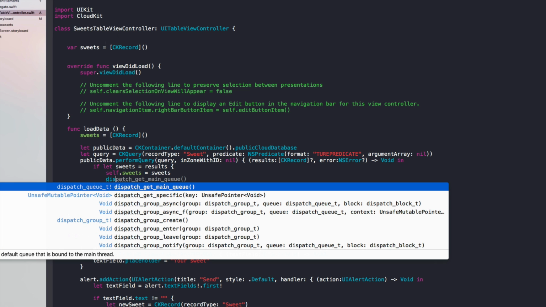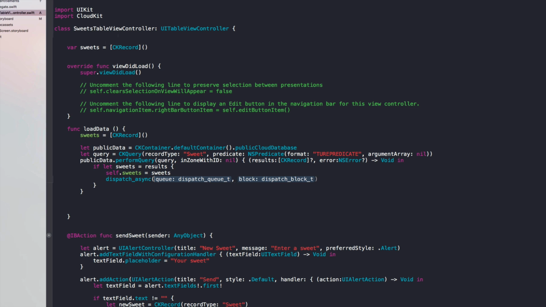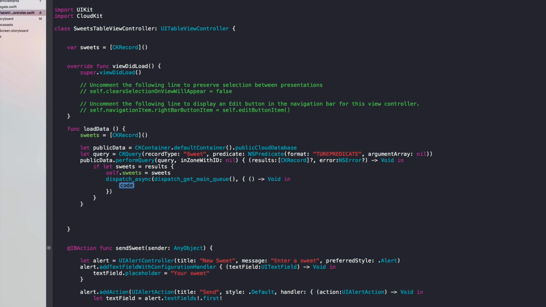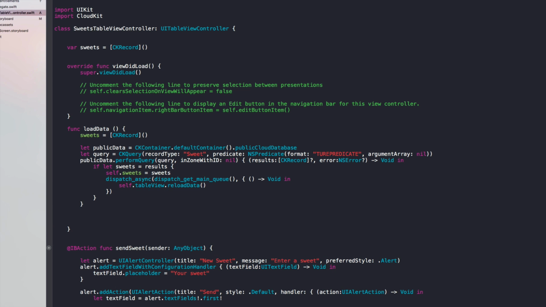So let's use dispatch asynchronously, and here you get the main queue. So this is going to be performed on the main thread, and what we want to do is access our table view and reload data. And later we will also add some code here for our pull to refresh gesture to work. But for now, we can be sure that our data is now in our suites property.